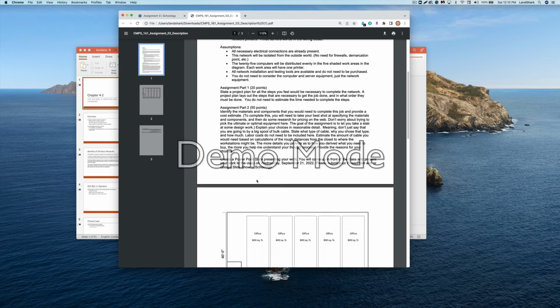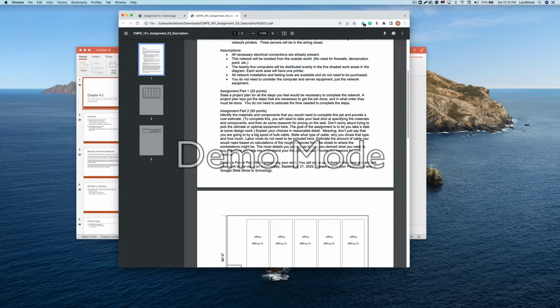Assignment number 1 is worth 20 points. State a project plan for all the steps you feel would be necessary to complete the network. A project plan lays out the steps that are necessary to get the job done, and in what order they must be done. So do some brainstorming, whether you're doing it individually or within the team. Start identifying the things that you need, and then figure out what happens first, like step A, step B, step C.